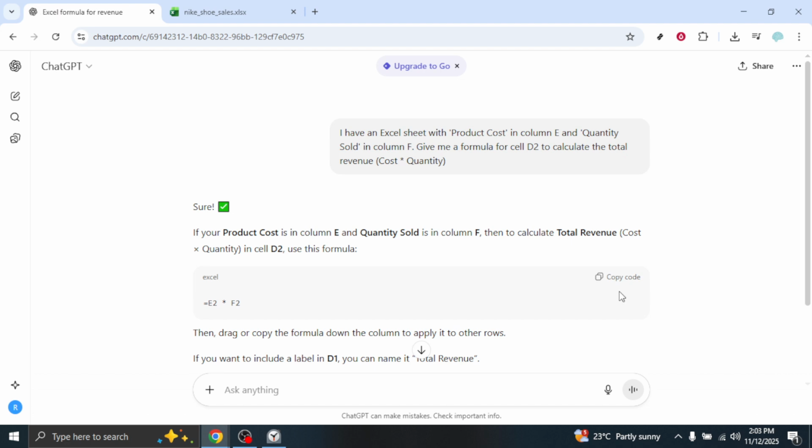After submitting, you'll receive a code or formula from ChatGPT. In our example, this would be the formula to calculate total revenue based on product cost and quantity sold. Your next task is to select and copy this code. Make sure you get the entire formula to avoid any errors when transferring it to Excel.